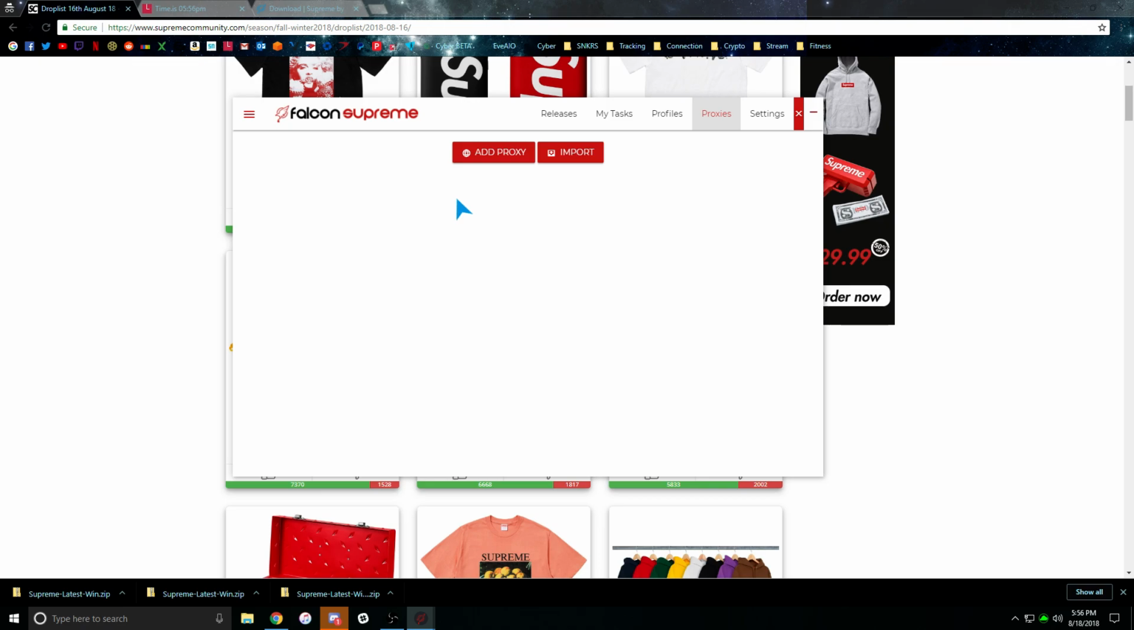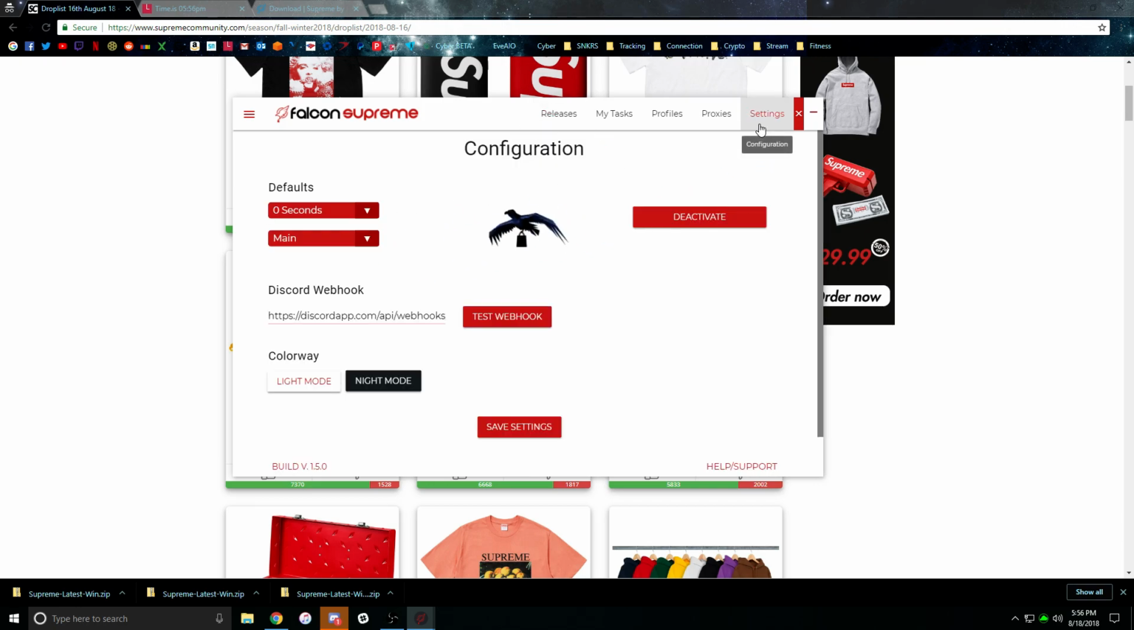As far as if you're running under, I'd say, 25 tasks and you're running on a home computer, do not worry about proxies unless Supreme decides to change things around this season. If you're running on a server, make sure you get enough proxies to match your tasks. So yeah. I recommend Virginia location proxies and a Virginia location server to get the fastest ping times to Supreme, by the way. Let's go to the last thing, which is settings here.